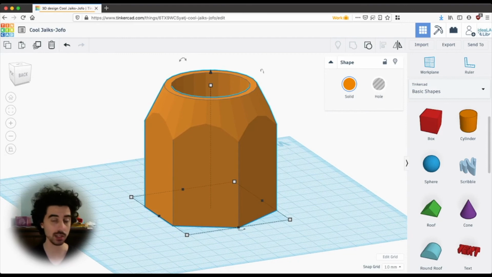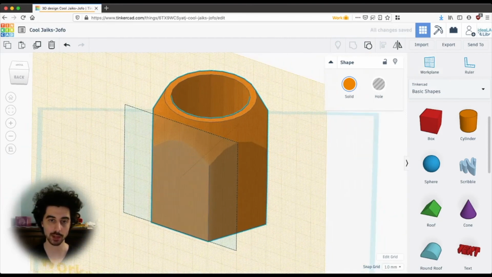If we wanted to go just a little bit further into making this a little more personal, we can put our name on it. And so again, the Workplane tool comes to the rescue. That way we can really position this directly on one of these flat sides instead of having to rotate it. So let's put it right there, let's say.